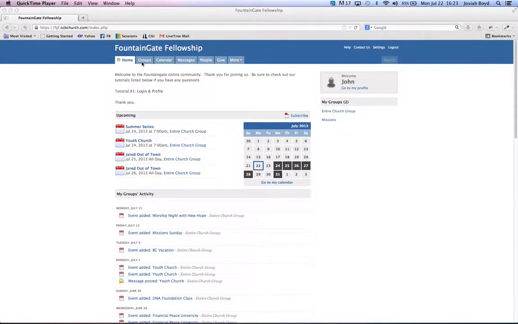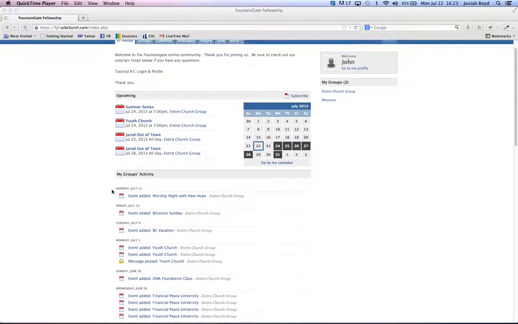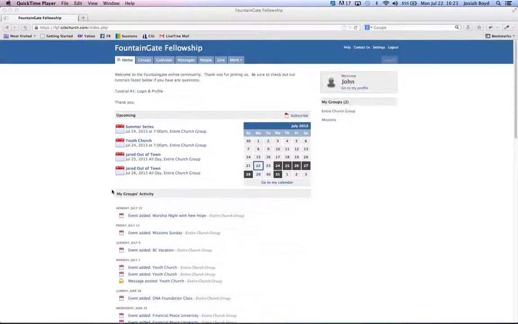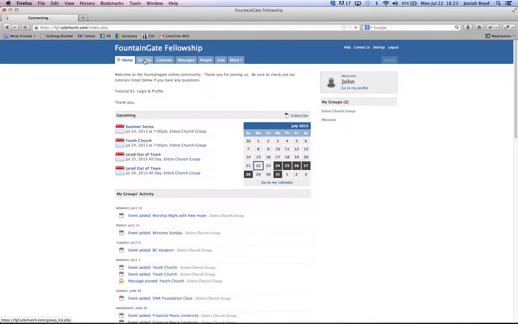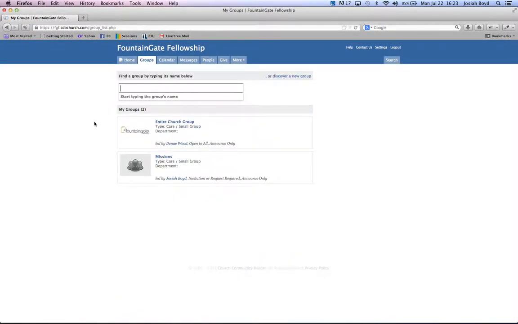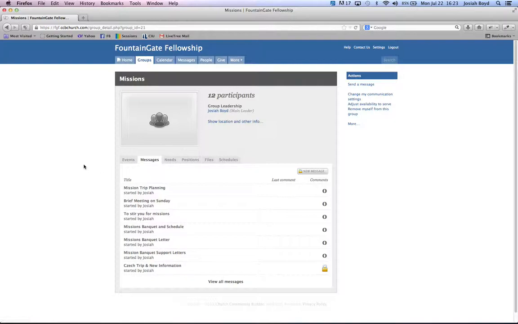Quickly, these tabs across the top and briefly what they allow you to do. So here's our home page again, and you can see all this wonderful information. But then groups. Now what groups are is different areas of the church you can be involved with. For example, John Doe is with the church group and with missions, because everybody loves missions.